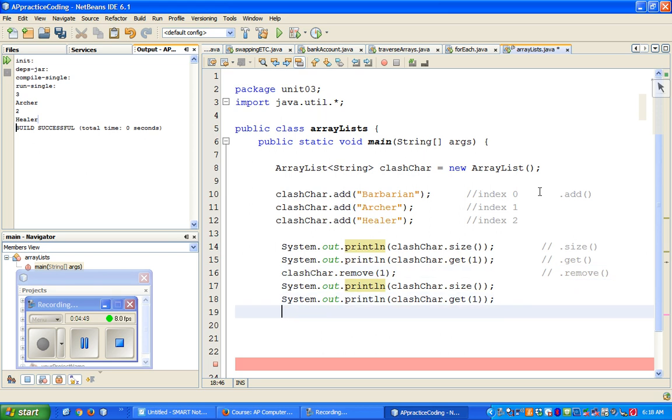So add, size, get, and remove are very important when we talk about array lists. Alright, there are a couple more. Another array list method is the indexOf method. So maybe you can understand what that's going to do, index of.